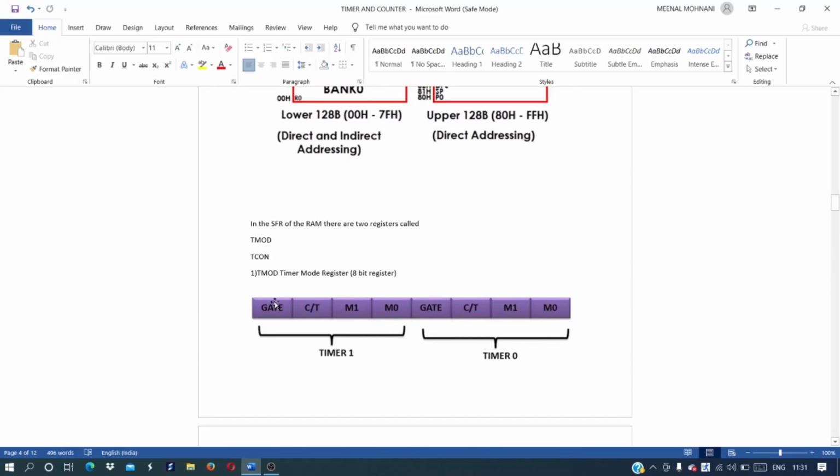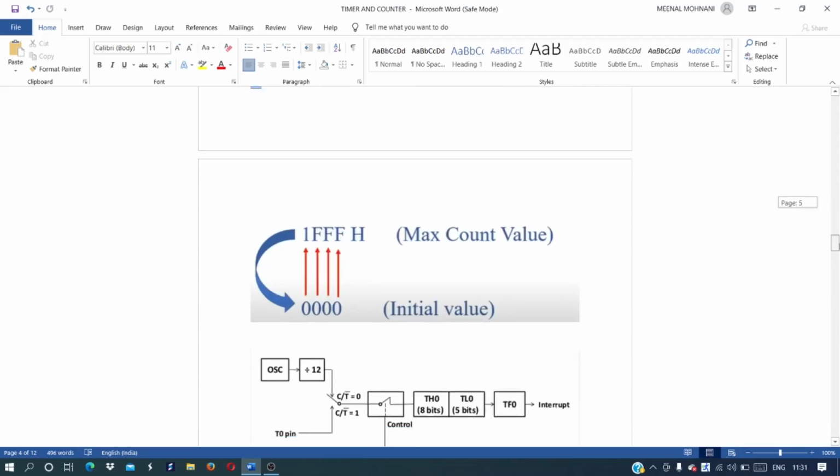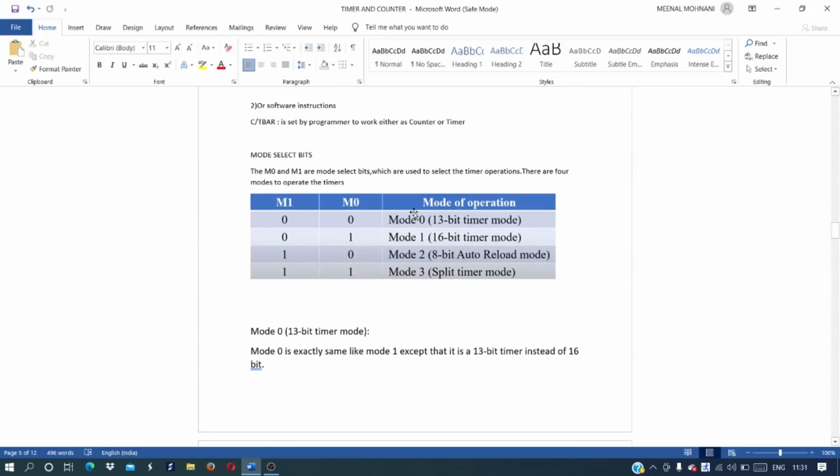Now I have explained this gate bit and C/T bar bit. Now I will explain M1 and M0. These M1 and M0 are mode select bits. There are four possible modes of this timer or counter. First is mode 0, second is mode 1, third is mode 2 and mode 3. So the decimal equivalent of these binary numbers is the mode.